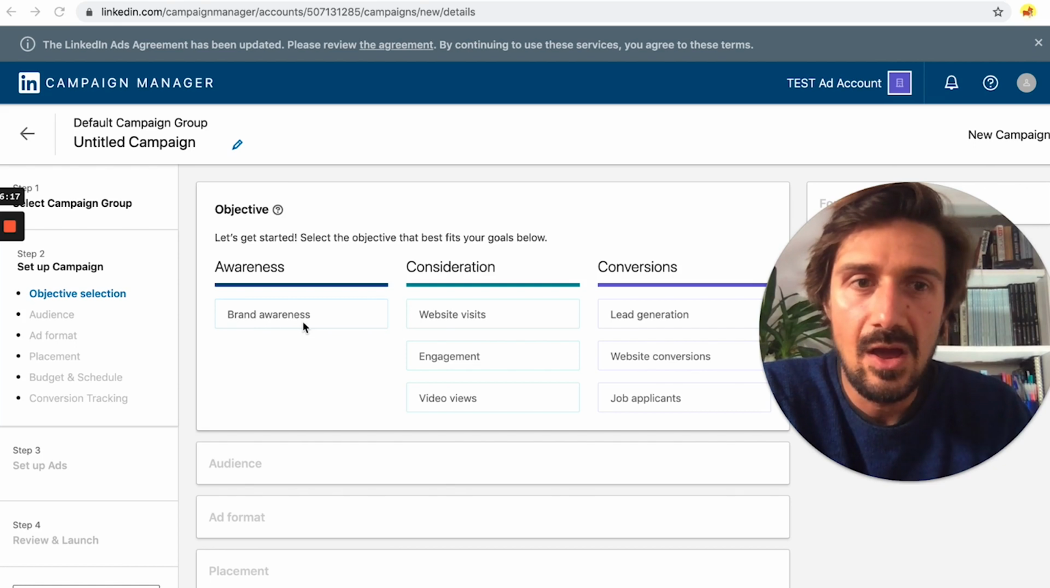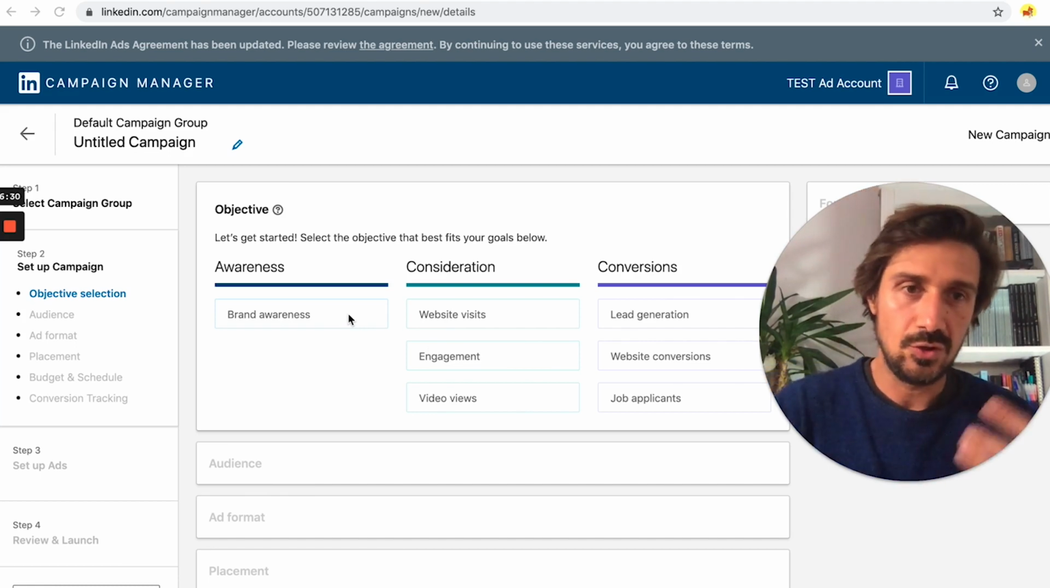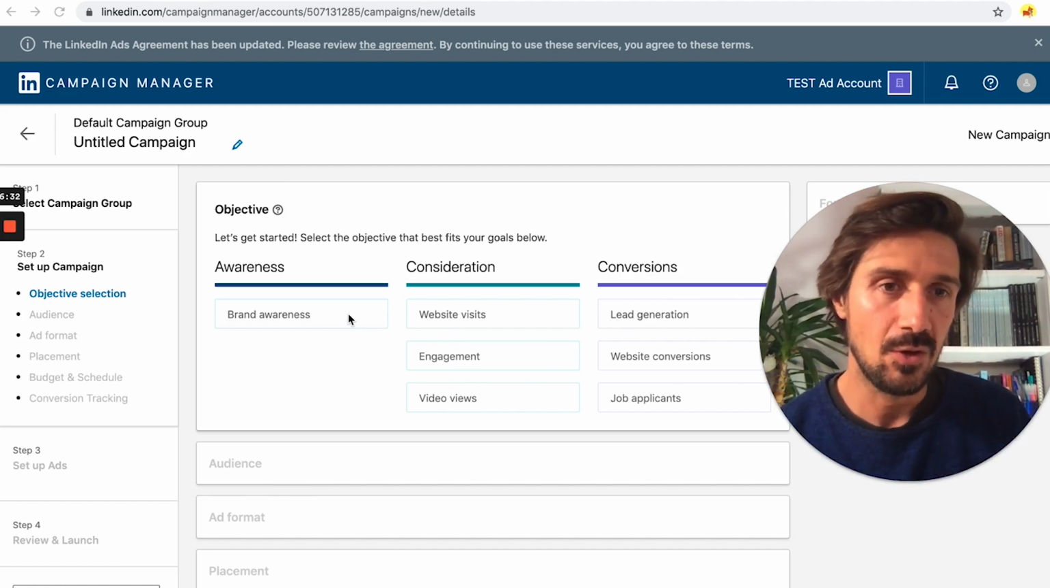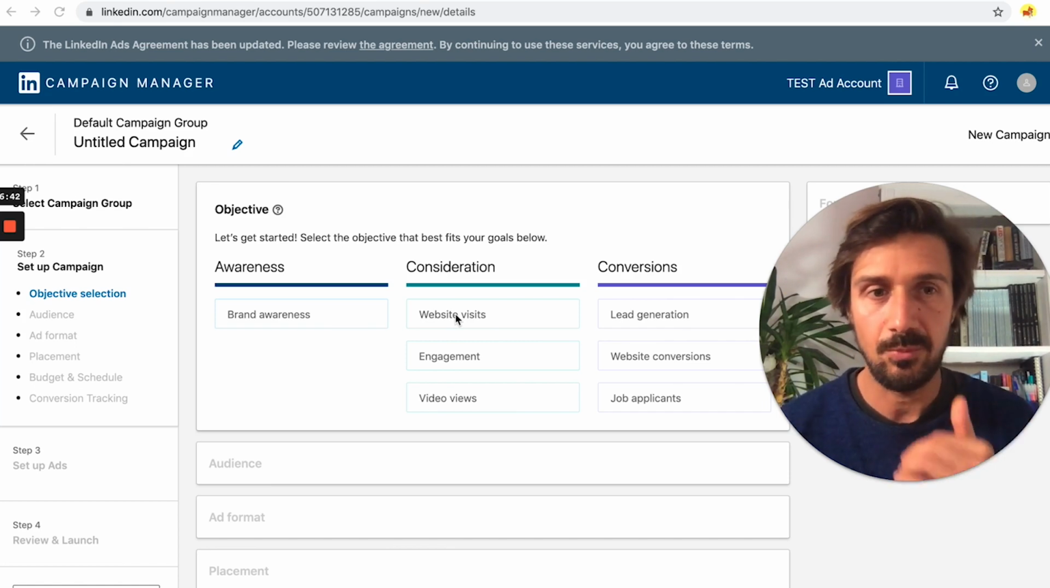Brand awareness. I don't really use this very often because it basically does the same as engagement, but it doesn't give you the control you want. I would always recommend just using website visits, because you always want to bid by the cost per click. With brand awareness, you can't. You have to bid by the cost per mil, CPM.